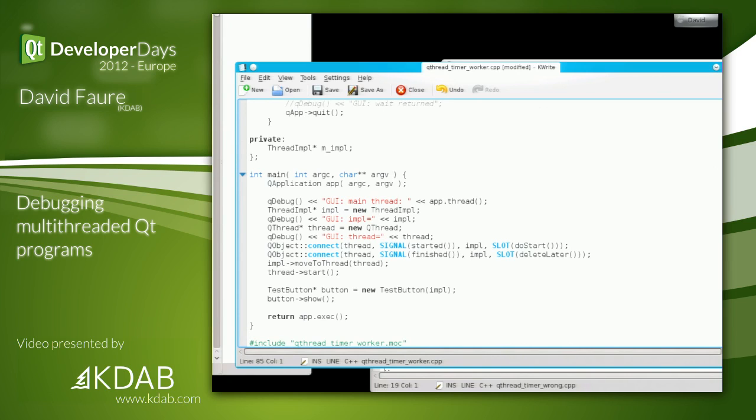So you're calling delete later on the implementation, but not on the thread. Yep, I forgot to delete the thread somewhere in there. How would you do it? By calling wait on the thread and then delete. But of course, you need to keep the pointer in your slots there because you cannot access an imp anymore.